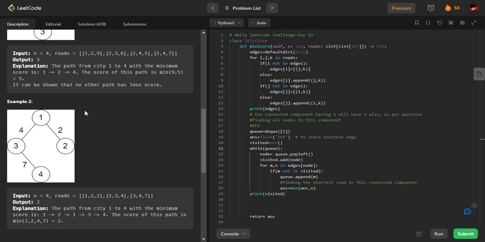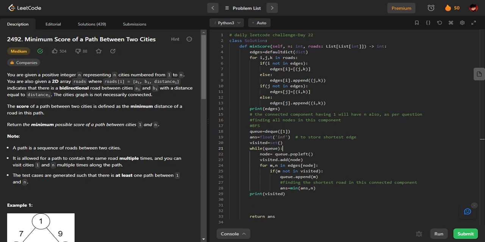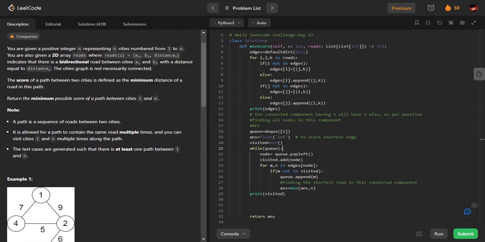So yeah, I hope I have explained the solution. I will again repeat, see, in this, we are not trying to find the shortest path. We are just trying to find the shortest edge in the connected component which is connecting node 1 and node n. This is all we have to do. See, if they had not given this, this problem is not solvable. Okay. If node 1 and node n are not in the same connected component, there is no way to find out how the shortest path will be. Only because of this is the question solvable. Okay. So please keep that in mind.